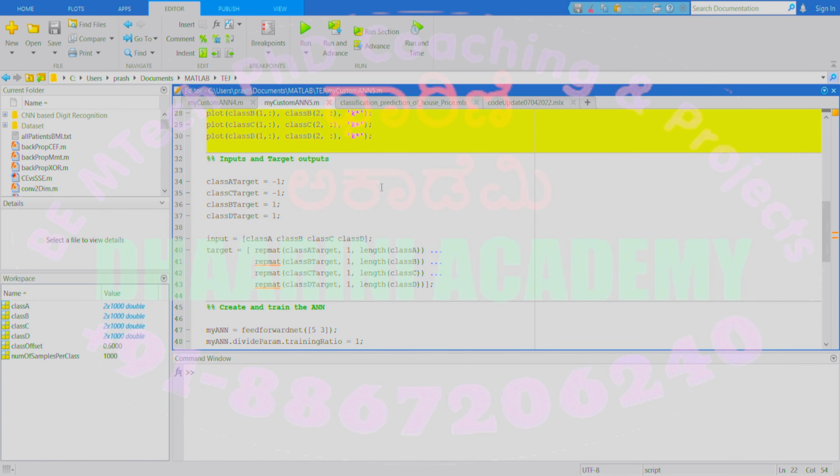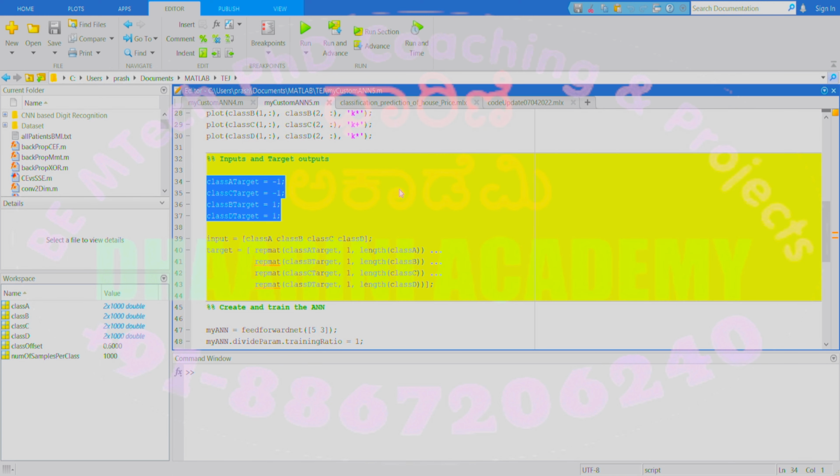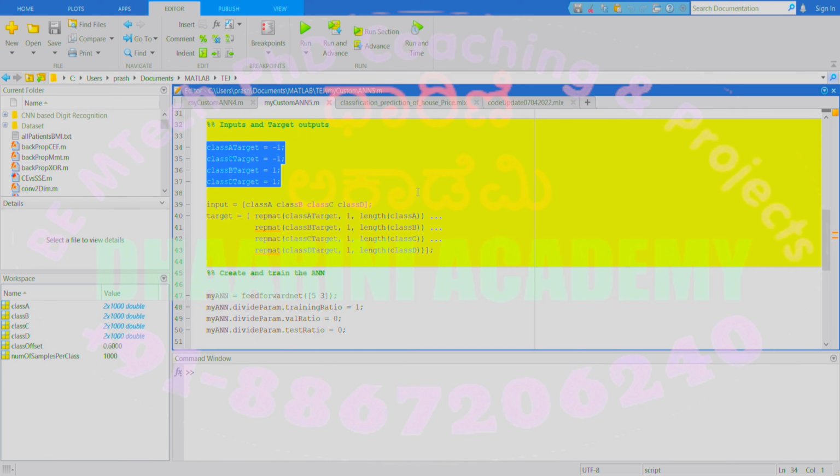Like that, we assign the targets, because we have to give the targets so that the machine learns. Then we create the input. How many inputs are you going to give? You are going to give 4,000 data points. The first 1,000 are class A, from 1,001 to 2,000 is class B, 2,001 to 3,000 is class C, and 3,001 to 4,000 is class D.